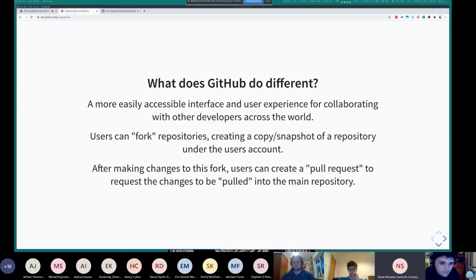Users can fork other people's repositories, which is basically causing a snapshot or a copy of someone's repository to appear under your own account. You can then make changes to this copy, the fork, and then open what is a pull request to the original repository, which is basically asking the original person to pull their changes into their repository. That is the merging of timelines that I mentioned earlier on.